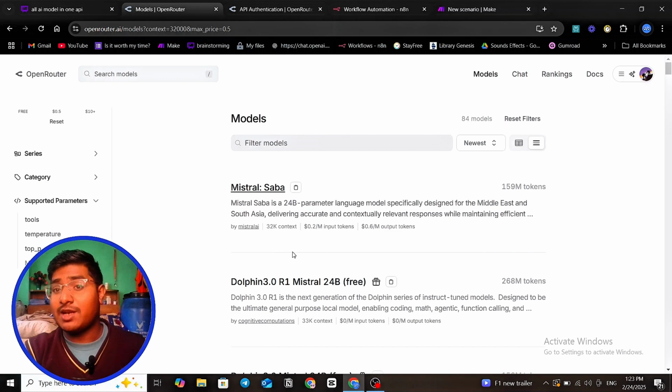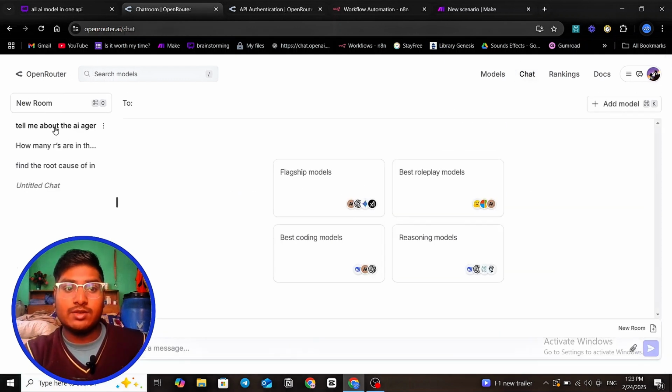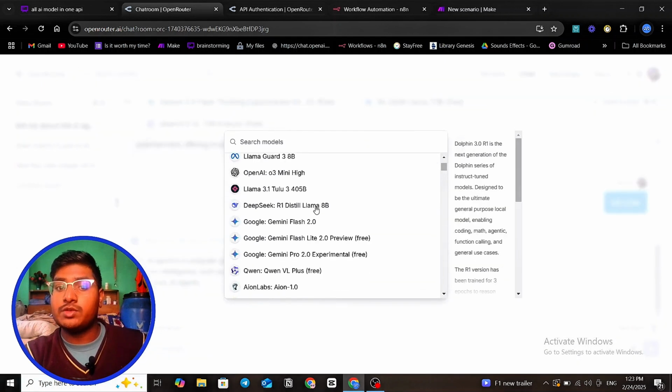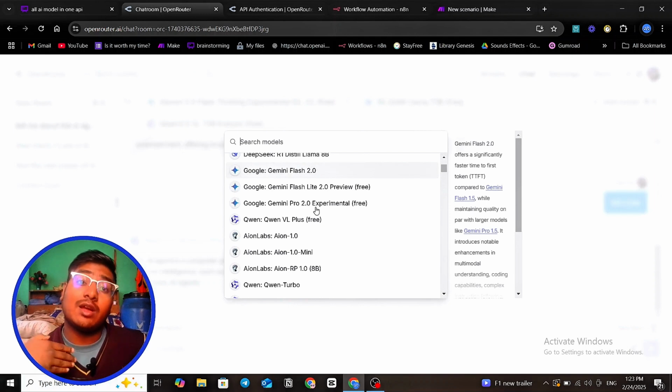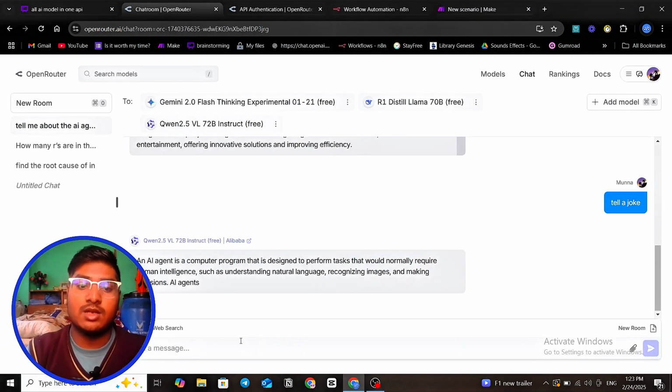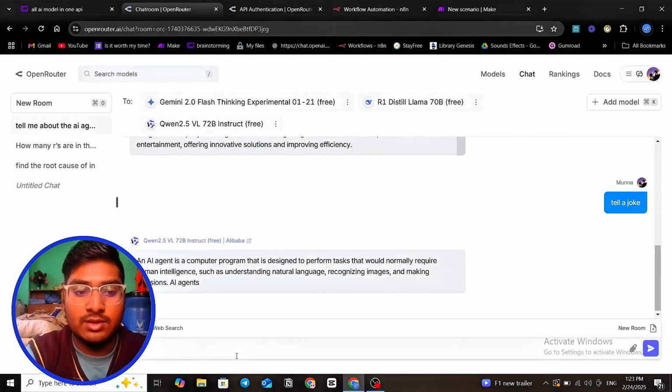Now, the best feature I like is that we can just use this chat. We can use this Add Model option here and figure out which gives the best result. With the 300 AI models, we can combine them and see who is giving the best result. Just see, I am using this: just tell me about AI.